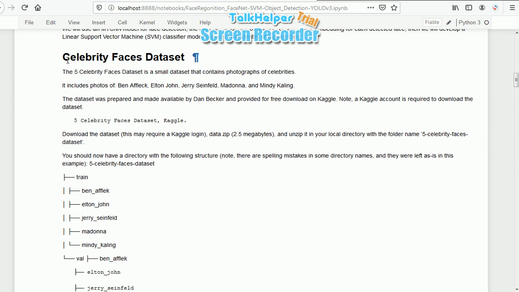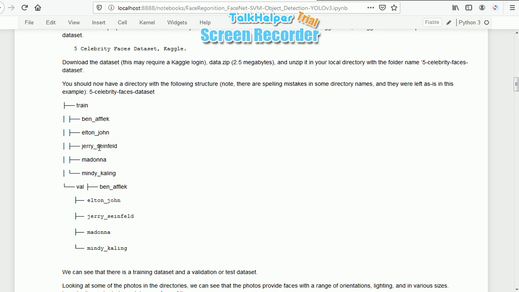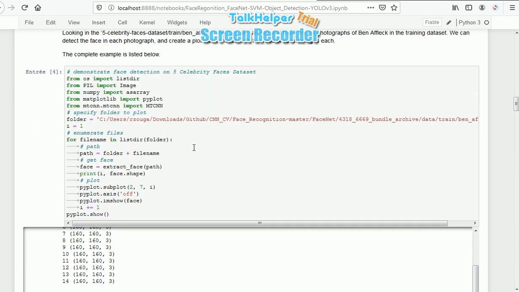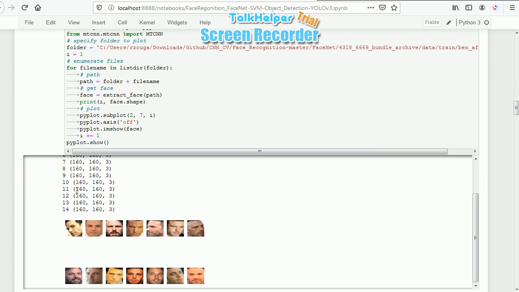Here I used a celebrity faces dataset that contains a train and a validation set of our celebrities. We have 5 celebrities, and our model will detect which celebrity is in an image. So let's see how we have done this. We load this dataset. As we see, the dataset was taken, and we have extracted the faces, all with the same shape, 106 by 106 and 3 channels.